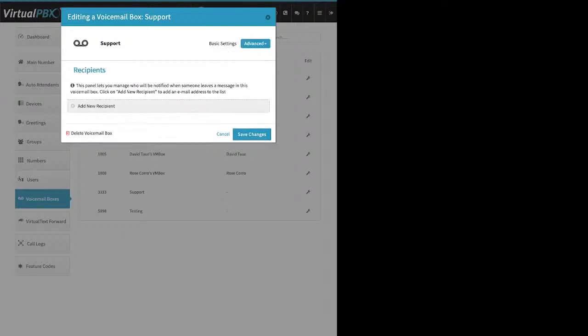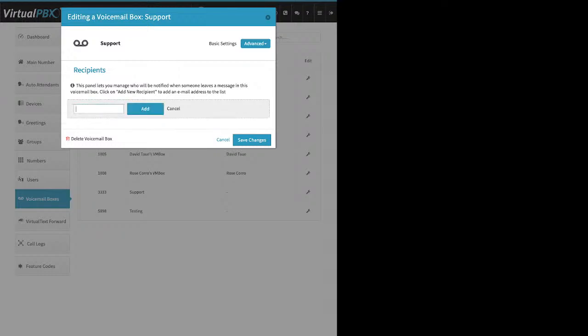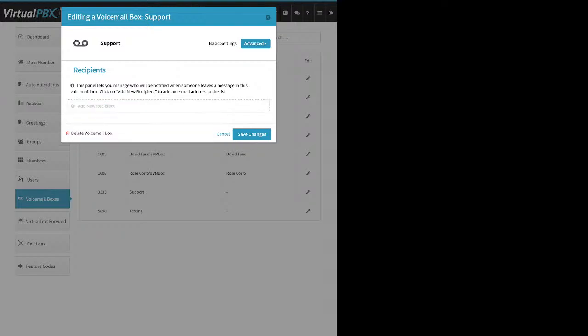Recipients. Your user voicemail boxes already have one built-in recipient, the email address used for login. But for any voicemail box you create here, you want to click on add new recipient and then enter an email address. You can keep clicking add to add more if you want to. And then once you're done, you would click on save changes.